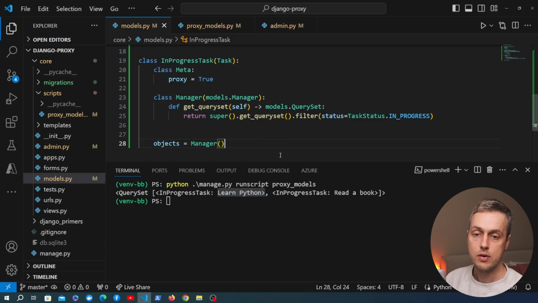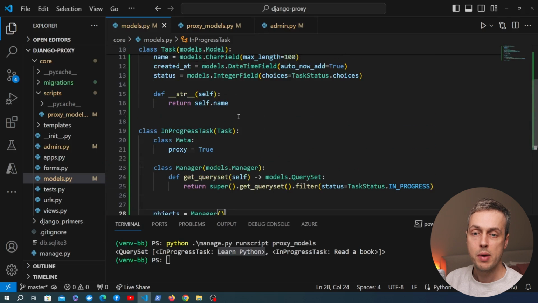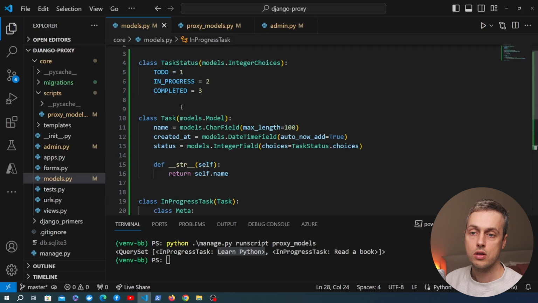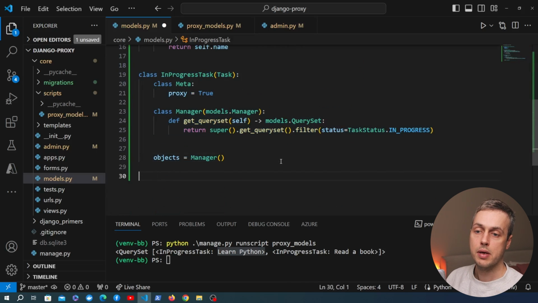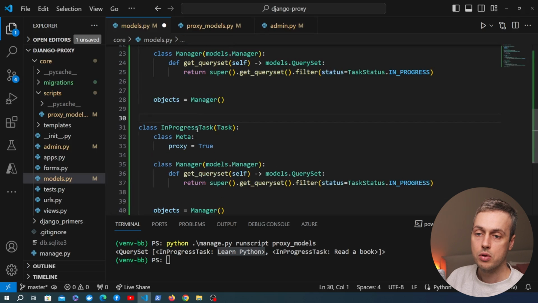Now, as well as tasks that are in progress, we might want to create proxy models for the other 2 task types that we have. So we have to do and completed as well. What I'm going to do is copy the name of this class, and we're going to paste the code below, and I'm going to create a couple of extra models.